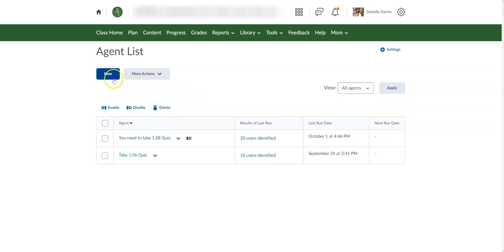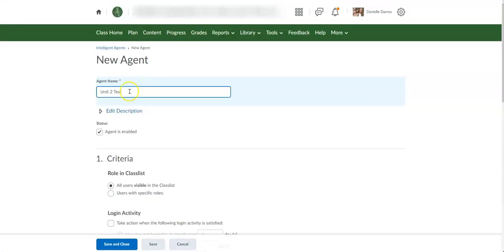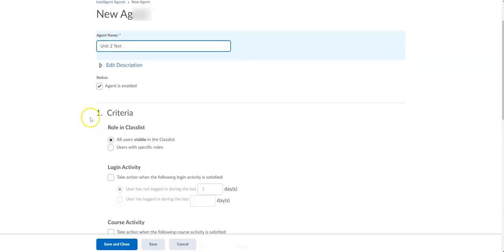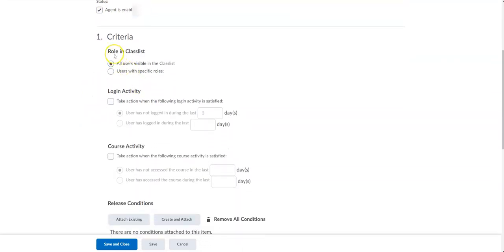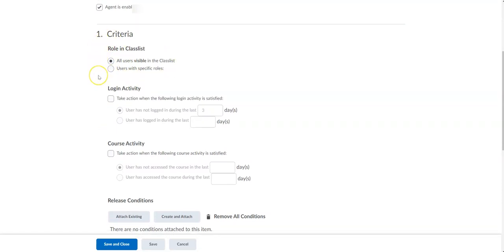To set a new one, we start with the new button. We are going to go ahead and pretend that we gave this Unit 2 test. It was due yesterday, and looked in our gradebook this morning and noticed that there were not a lot of grades filled in. So many students haven't taken this test that was due yesterday. So I put in whatever the name of it is. I want to make sure that the agent is enabled.